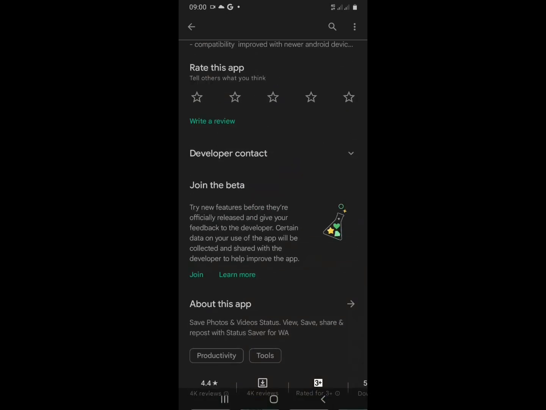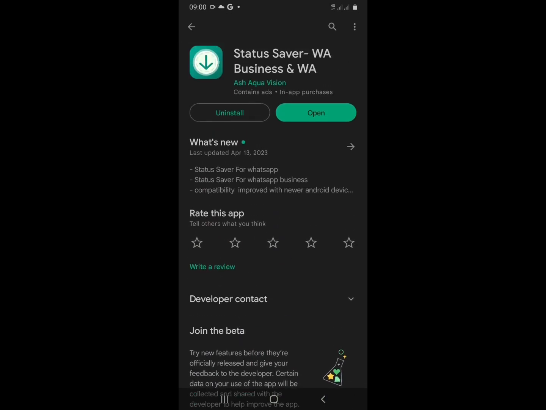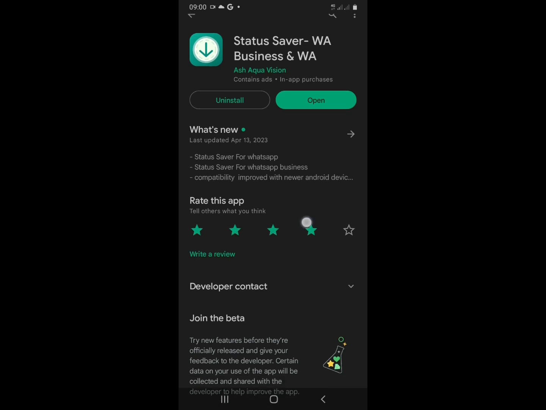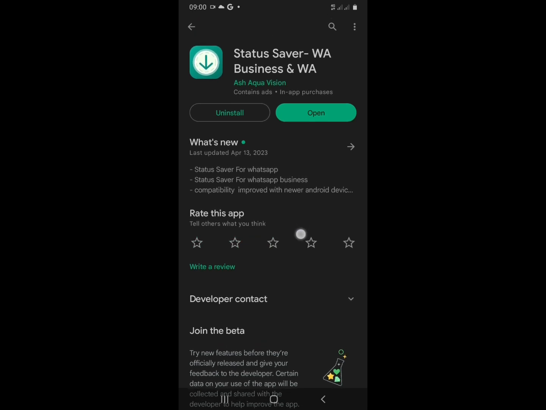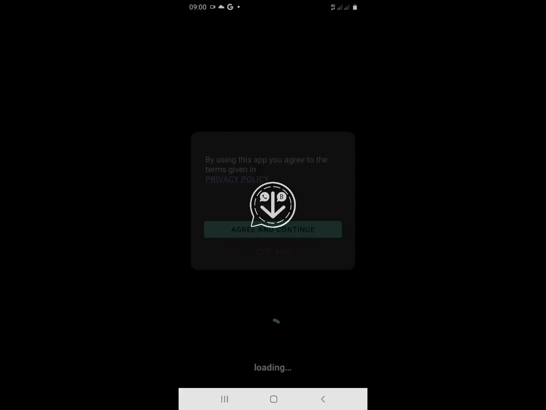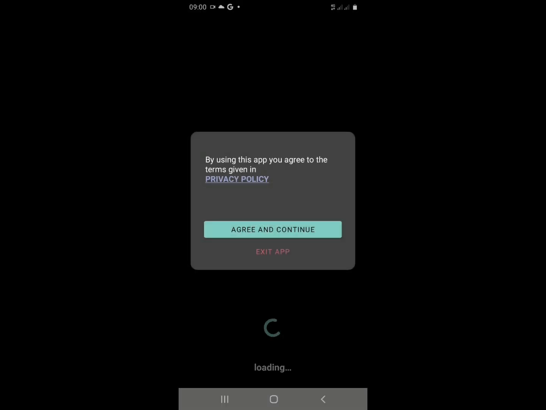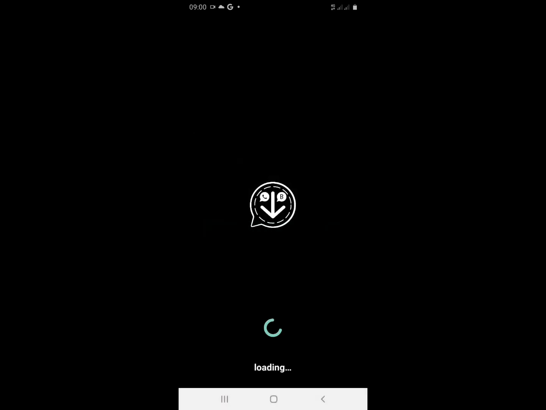So this is why I recommend this one, because this particular one will save either the business or the normal WhatsApp status, whether video or picture. So you just open it. The next step is to agree to the conditions here. You just agree to the conditions. It's loading, it's trying to open.